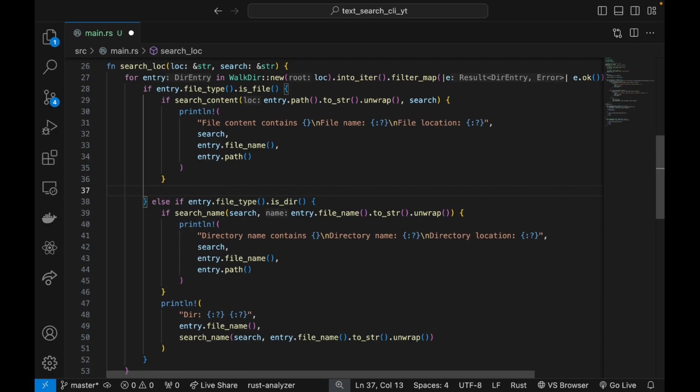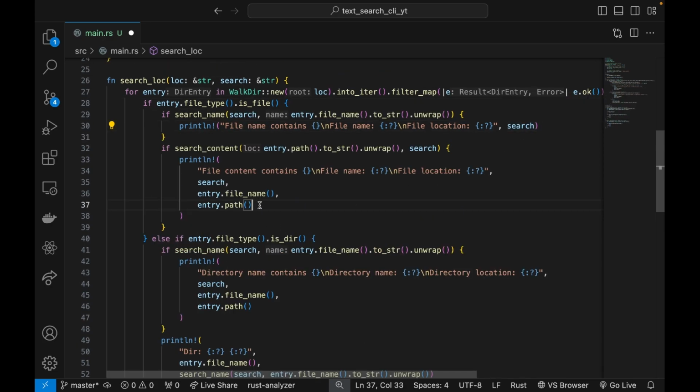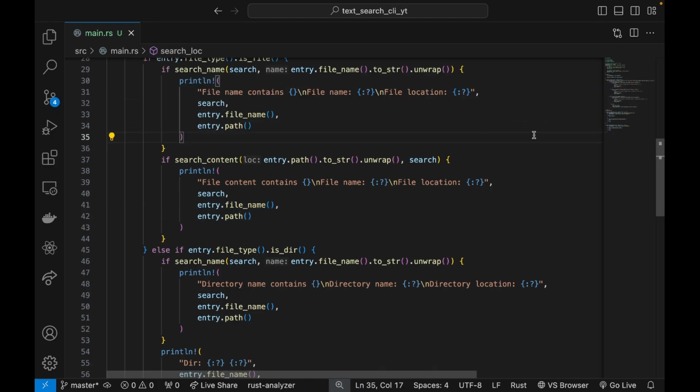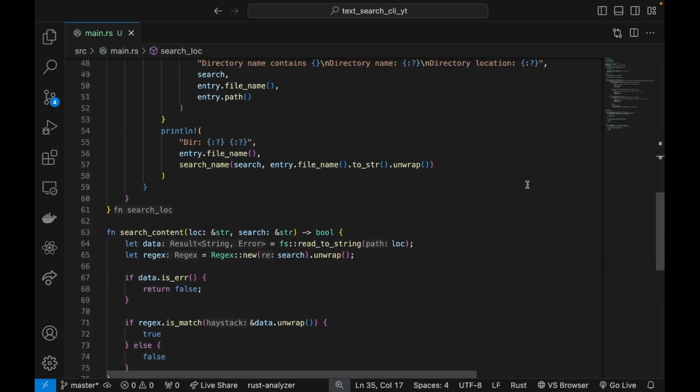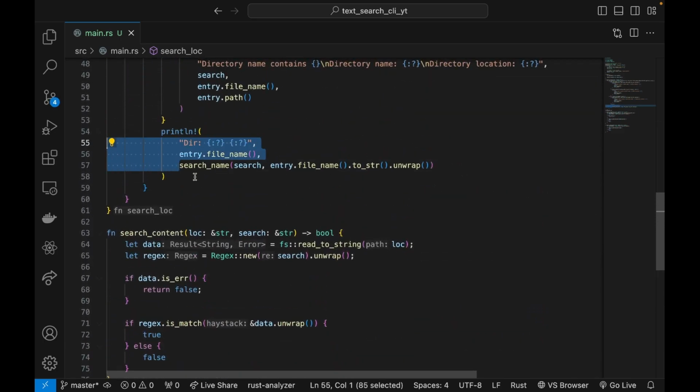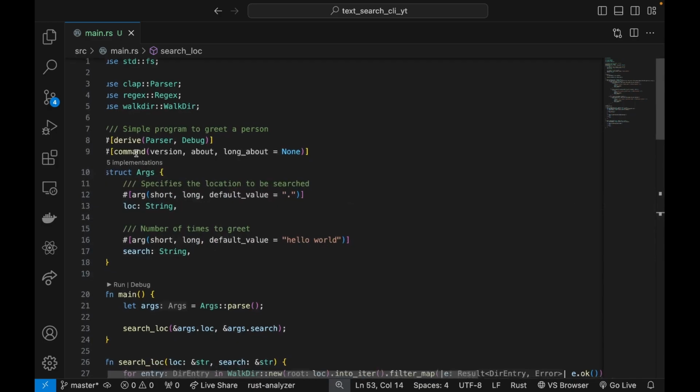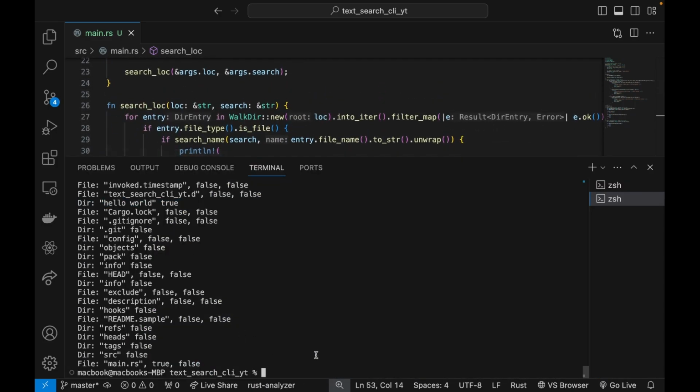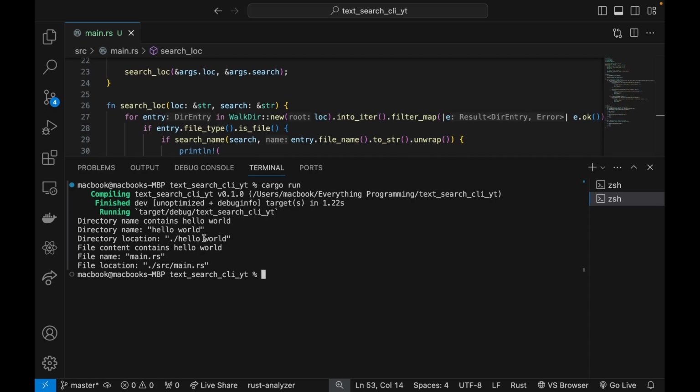Also, let's see how we can actually indicate if a file name contains the search string. With that, I think we're actually good to go. Let me just clear this and save that. Let's run the code again. I mean, that's the goal.